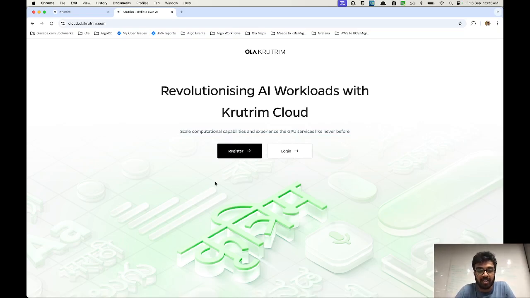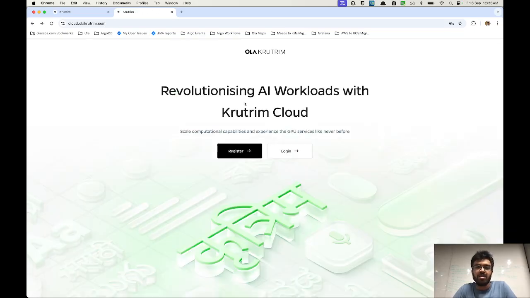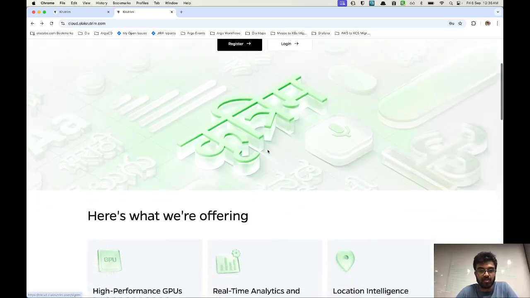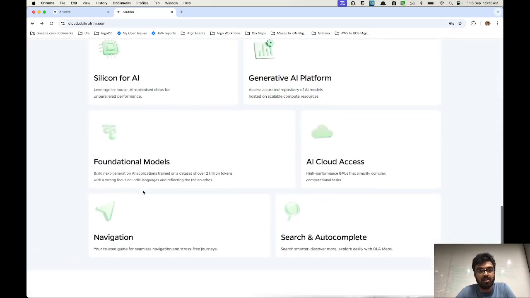We are trying to provide infrastructure as a service, and soon we'll provide platform as a service, software as a service, and all. For example, we are already providing some software as a service. I'll come to that. Anyone can go ahead and register. I've already registered. We are primarily talking about GPU, but we have CPUs also. We have AMD, Intel, and soon we'll have ARM also. You can see a lot of details about Ola Krutrim Cloud.